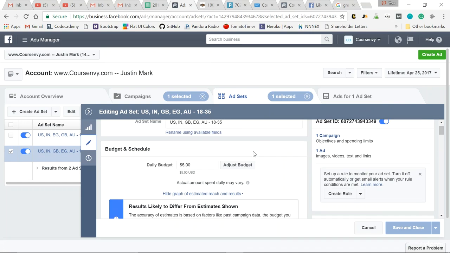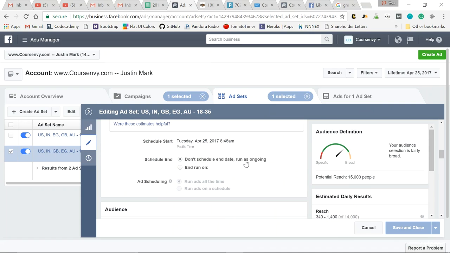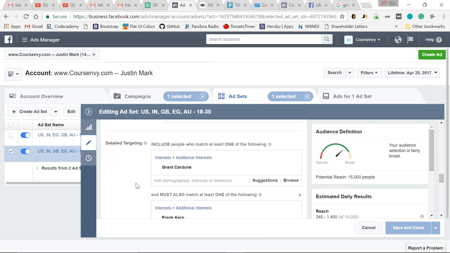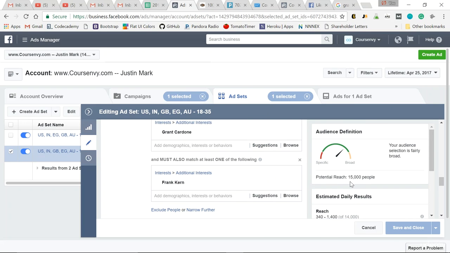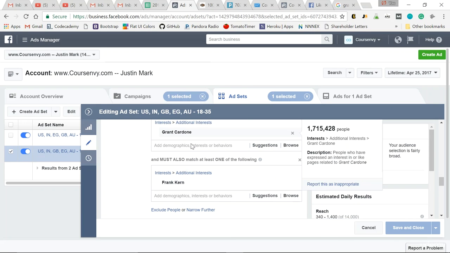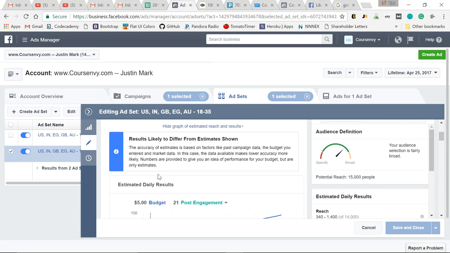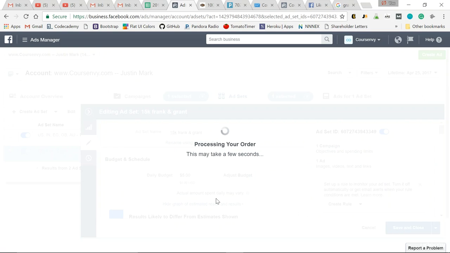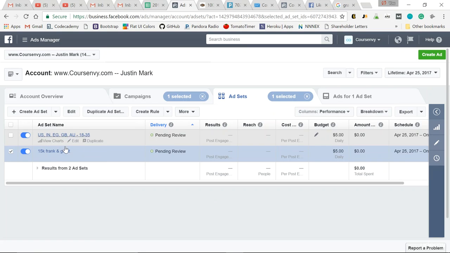Scroll down. We'll know our variable is under detailed targeting. So this is the 15,000 total. Split test narrowing. So we can save and close. There we go. Now we quickly know. So let's select this one.